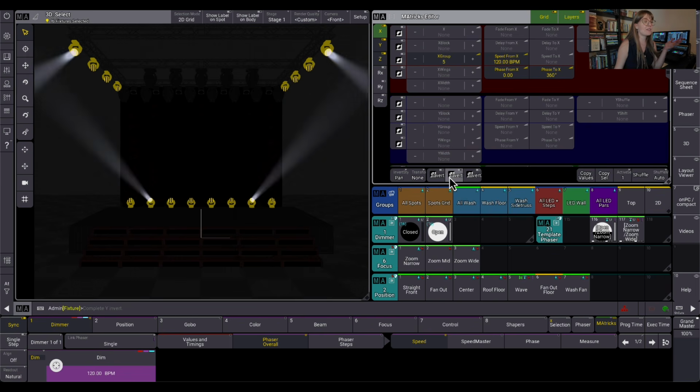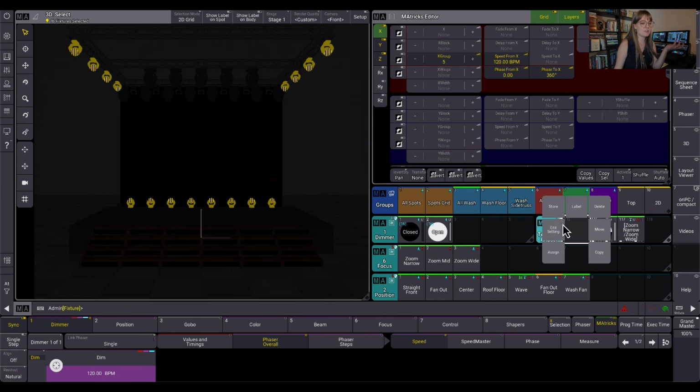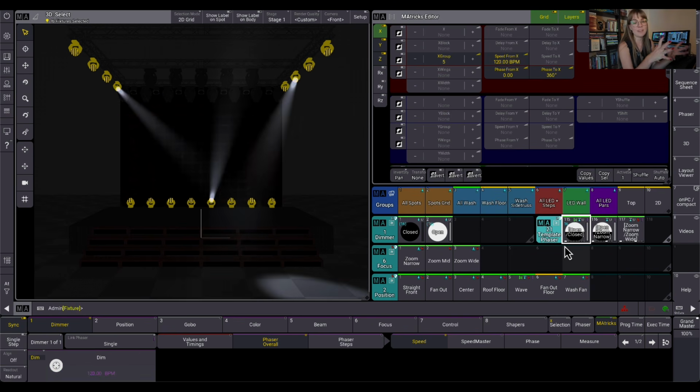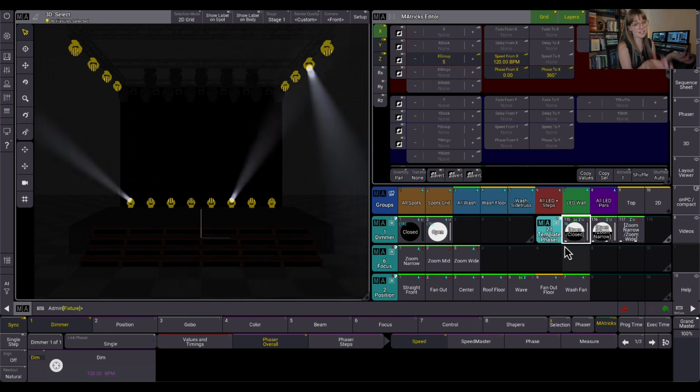So anyway, this is the basics here. We'll go ahead and store this as a template phaser, and look, it can store universally. So this is great. So now this is something that I can use with all kinds of different groups of fixtures.